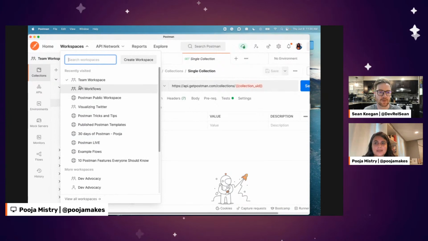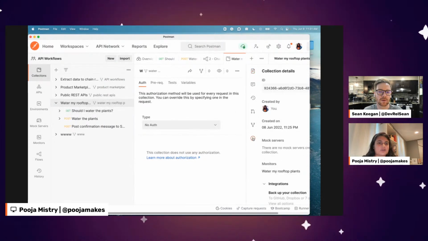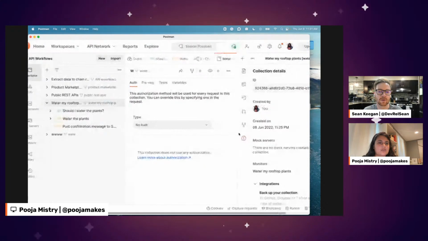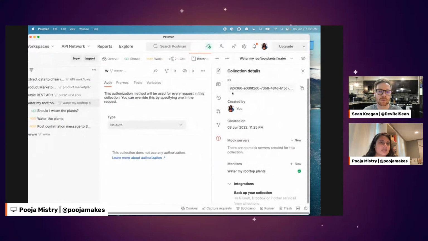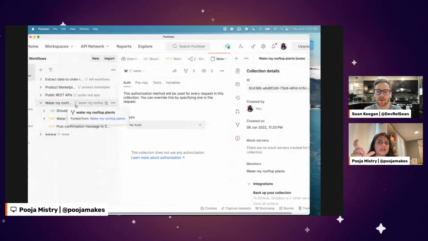So in my case, my water my rooftop plants is this collection. And if I wanted to get that collection ID, I would just click on this info button, and you can see that this is a very unique ID to that collection. So that Postman API gets all the information for that specific collection.